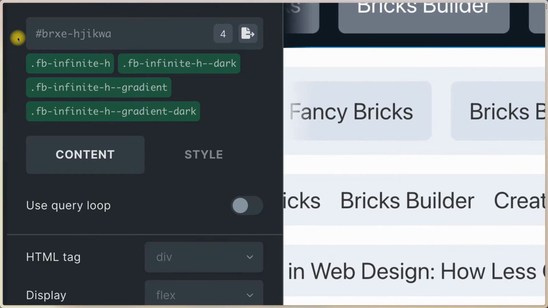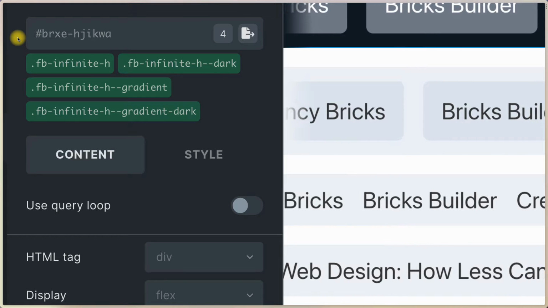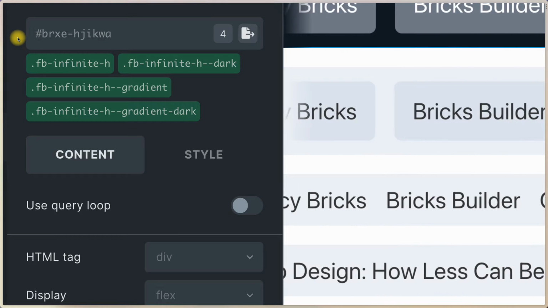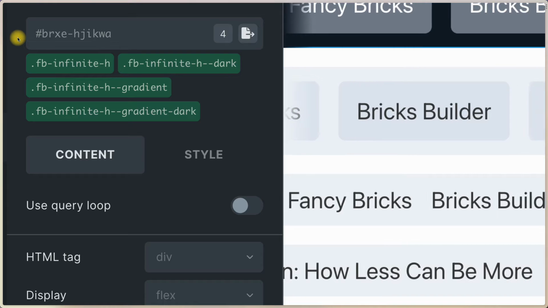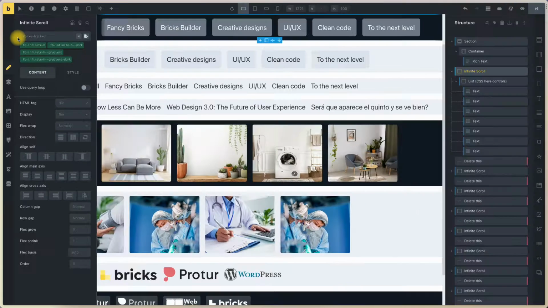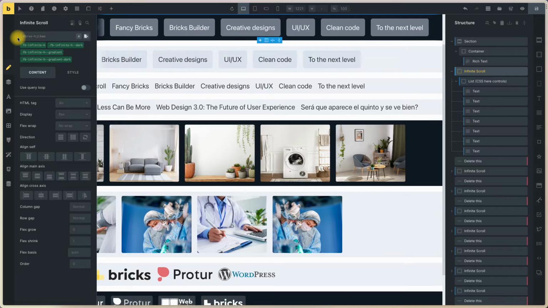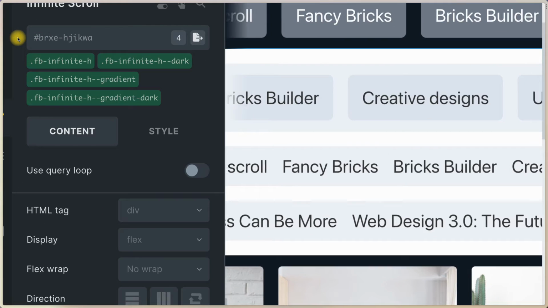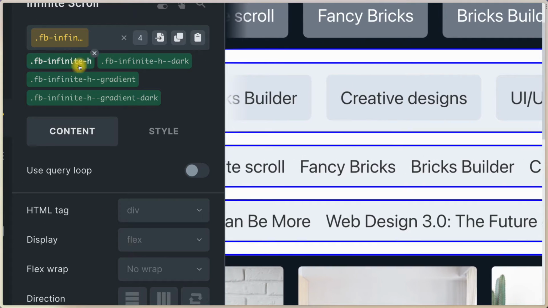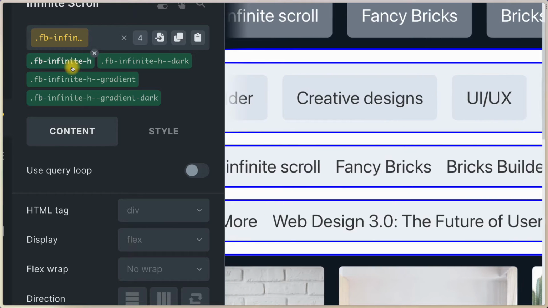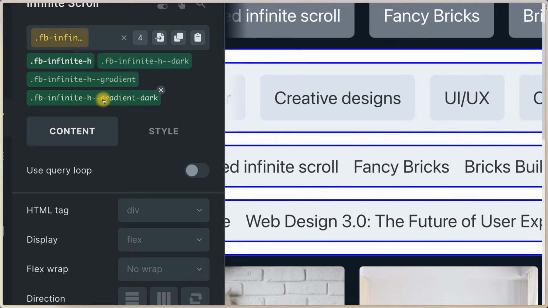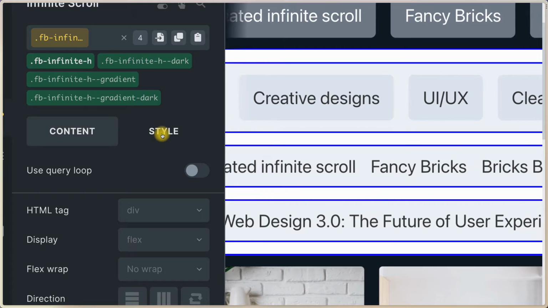In this case you can see many classes, but in this video I will explain how to use these classes. Don't worry. The main class is the infinite. This is the main class for the scrolling. This class applies to all of the scrolling elements.